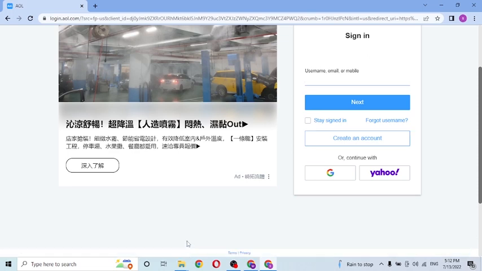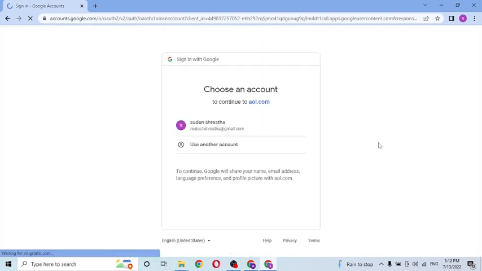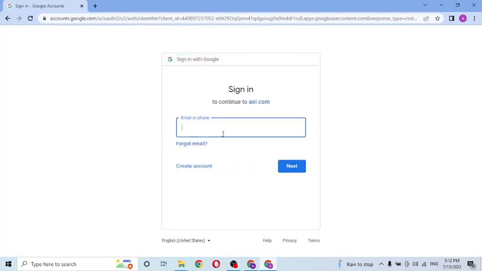Or if you want to log into your AOL mail from Google or Yahoo itself, you can see both of these buttons are available. If I click on Google, the login page for Google will appear, and I'll be required to enter my Gmail over here, and on the next step I'll be required to enter my Gmail password, and then I'll be logged into my AOL account from the Google account itself.